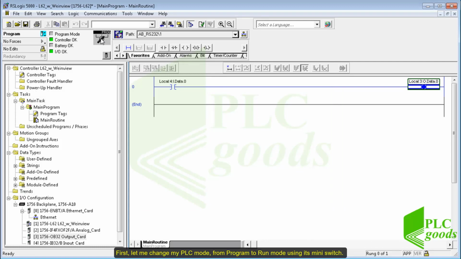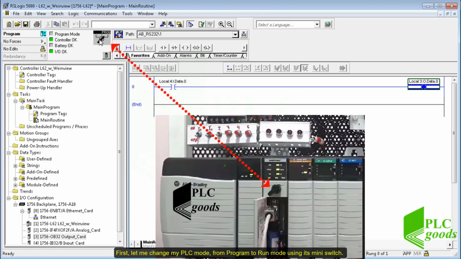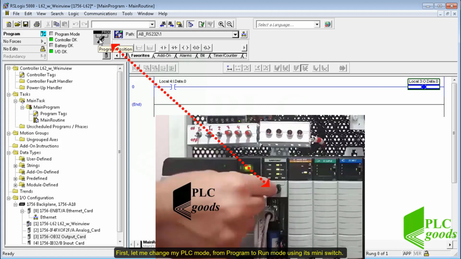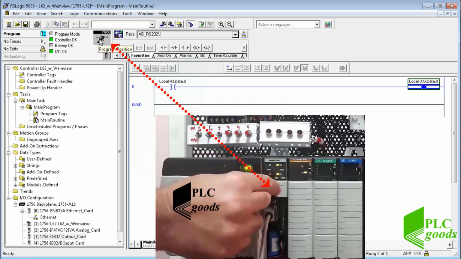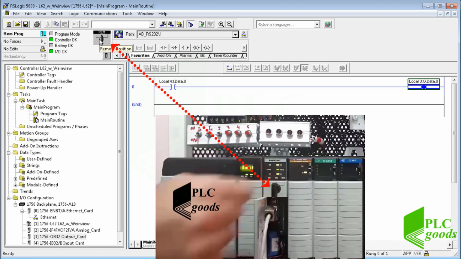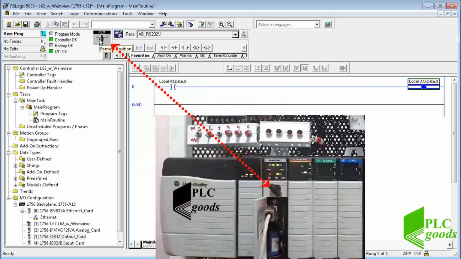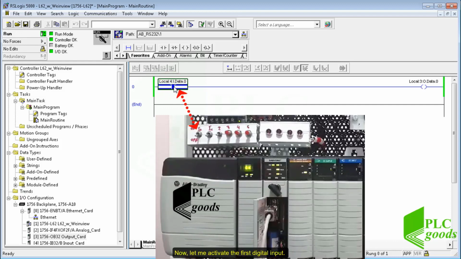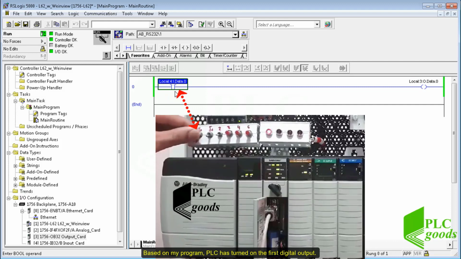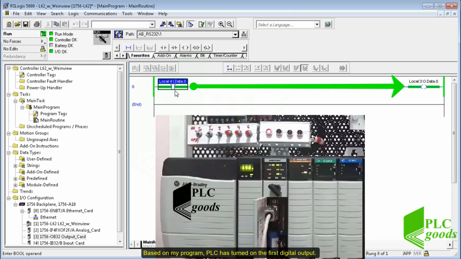First, let me change my PLC mode from program to run mode using its mini switch. Now let me activate the first digital input. Based on my program, PLC has turned on the first digital output.